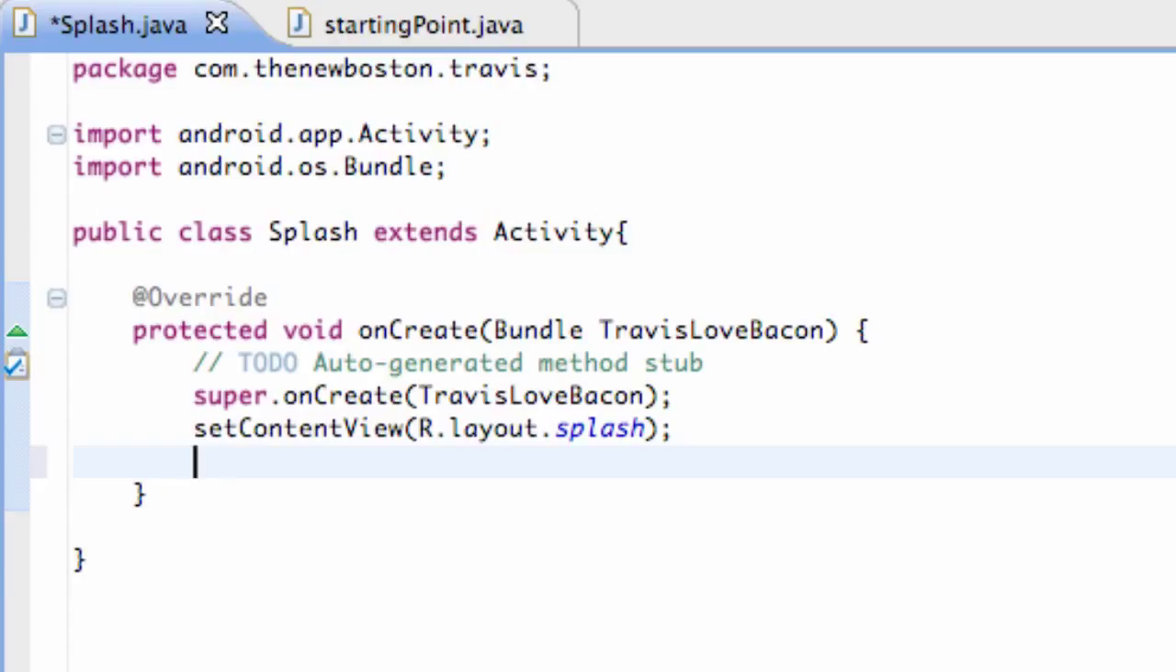To set up a thread, it's basically like every other variable we've set up. We define what type it is, and it's going to be of the type Thread. And we're going to call this thread timer because basically it's going to be a timer that counts for 5 seconds and then starts an activity. Now, how we're going to set this thread up is basically create a new thread. So we're going to say new Thread.